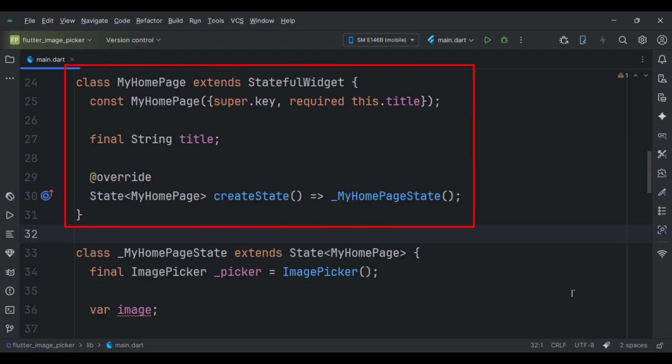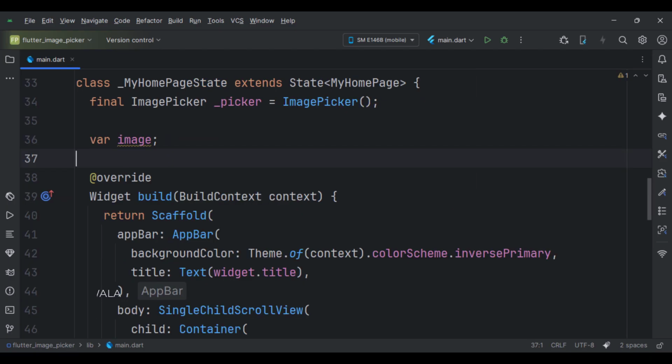This is the MyHomePage class. This class extends the stateful widget. So, the state of all the things that we code in this can be changed later. Here, we create a state called _MyHomePageState. This is the _MyHomePageState class. Here we will design our app.